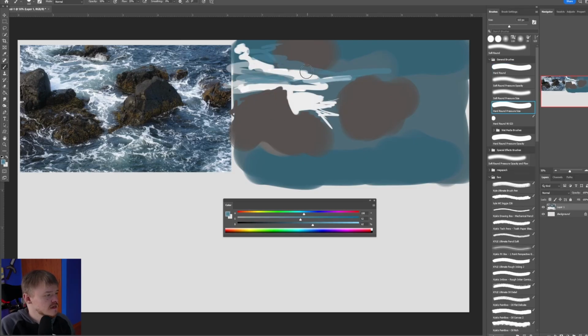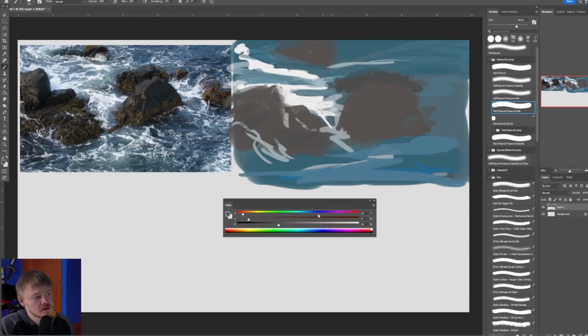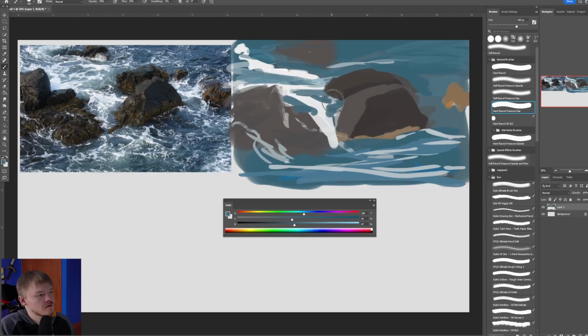I think a mistake here I made was adding in the white without really defining where the water and the rocks meet. So they weren't as accurate as the image was, which is okay because there's nothing super important about that. But it would make it go a lot better.